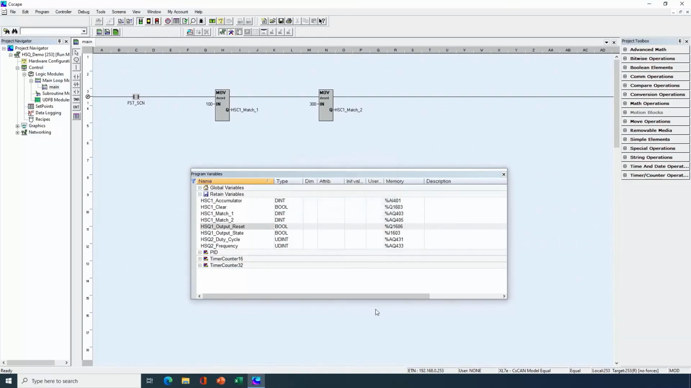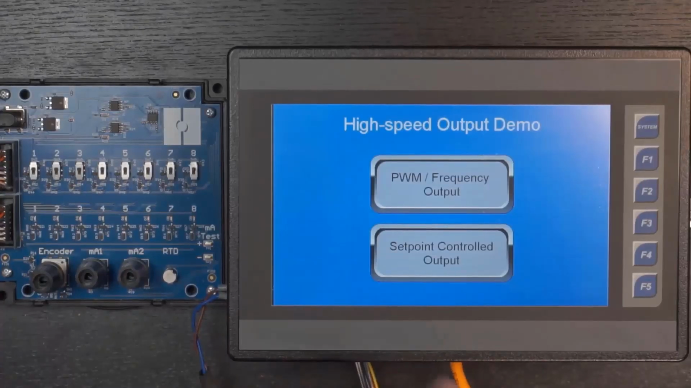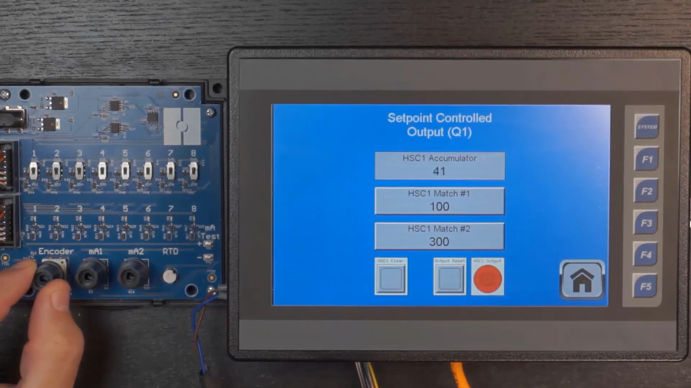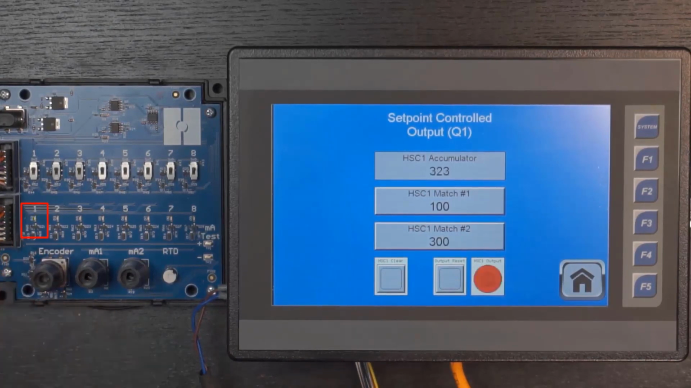We've completed the download, so we'll go back to our overhead view and then go back to our setpoint controlled output. We still have our match value set for 100. That's match number 1, and match number 2 is set to 300. Let's see what happens when we start changing our encoder value when we get to 100. As you can see, the LED turns on. Now let's see what happens when we get to 300, and you can see it turns off. In toggle mode, it alternates between on and off with the match set points.